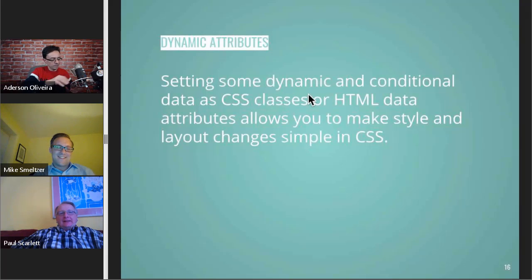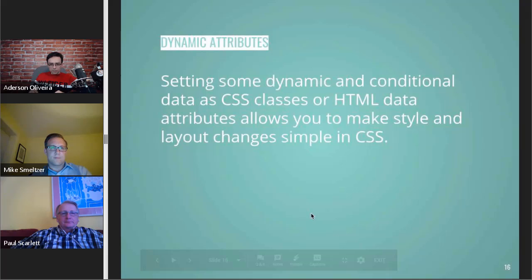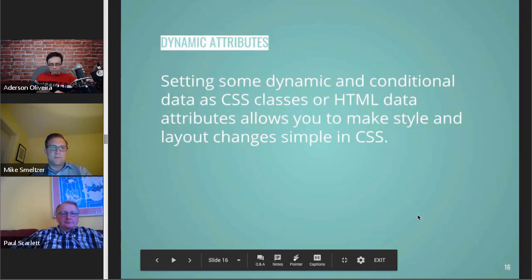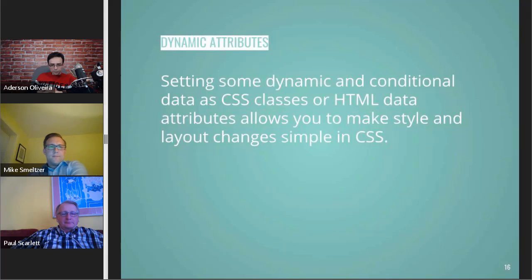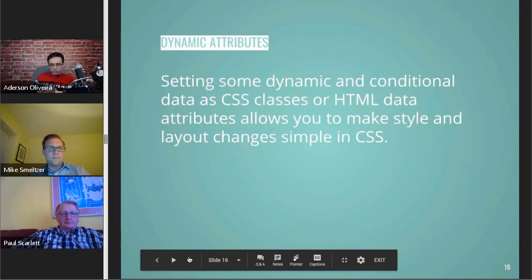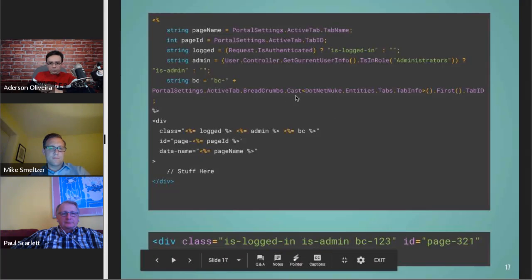Okay, so setting some dynamic and conditional data as CSS classes or HTML data attributes. An easy, common explanation for this is that a lot of sites and CMSs will add a class like is-logged-in at the topmost element wrapping the whole site if the user is logged in. So you can do stuff with your styles just based on if someone's logged in or not. That's really what I do a lot with this, setting dynamic and conditional data for the use of CSS.